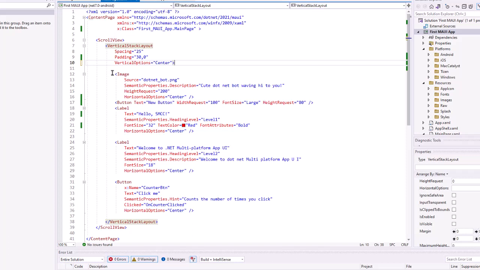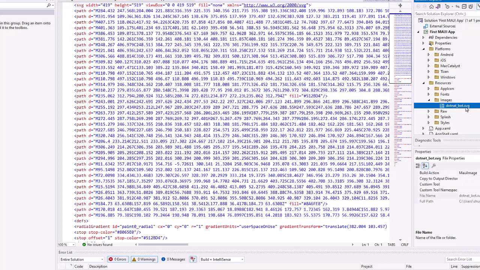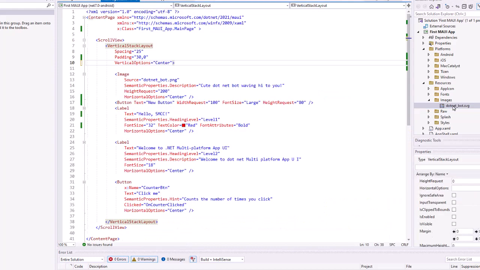So in our vertical stack layout, we then have an image control, pulling the source of the image from our resources. And you'll see in the images folder, I have the dotnet_bot.svg. Now this is an SVG file, so it's a vector file rather than a bitmap file. .NET MAUI is going to convert this to a PNG bitmap file. So that's why we have an extension of .png.